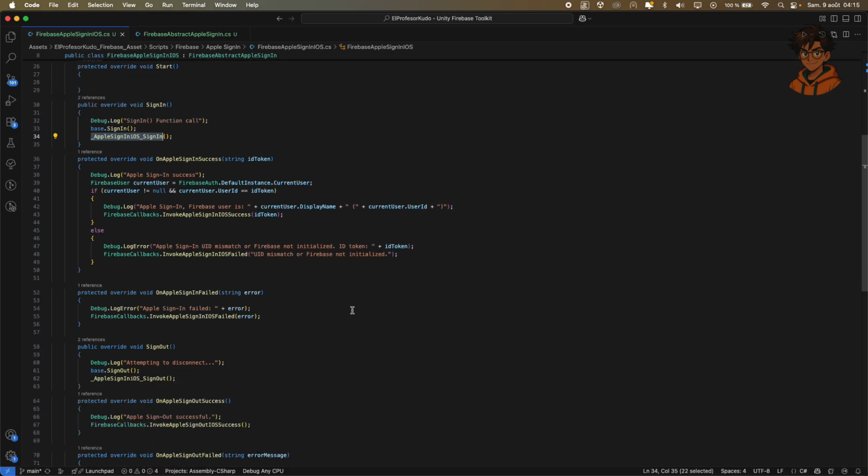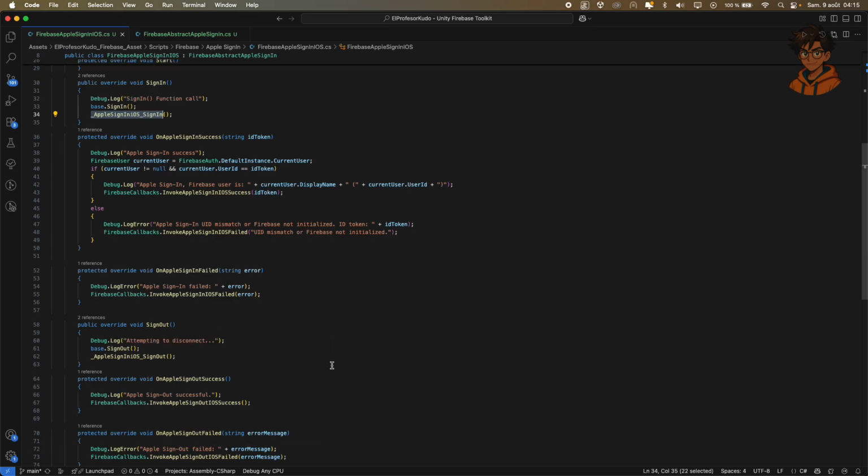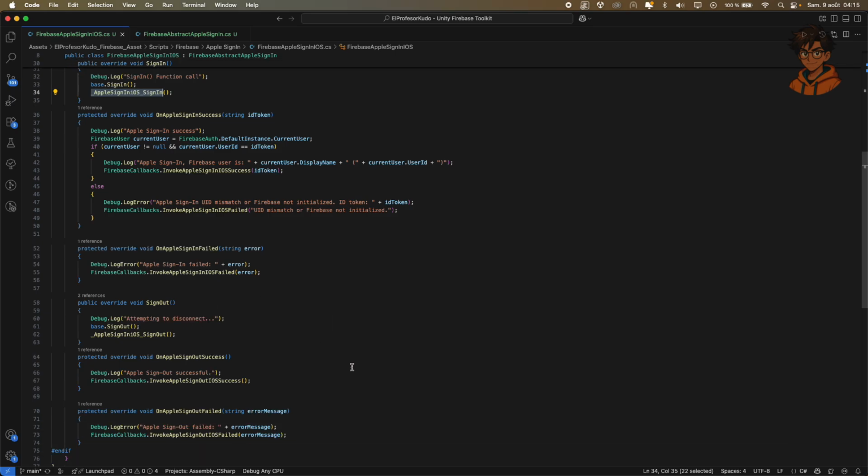Also for the sign out, something very easy, we'll call it, and after it will give us back the sign out. Very easy. So now let's see the Swift code.